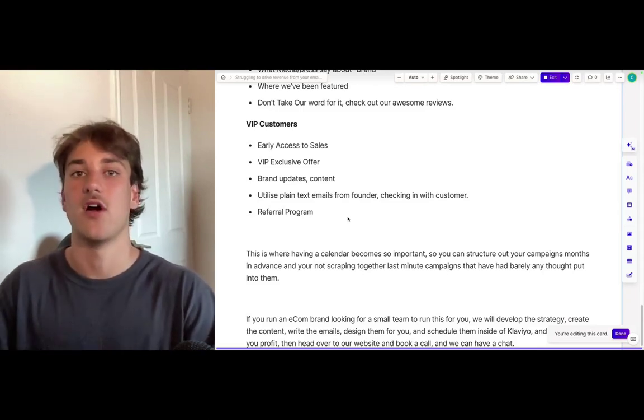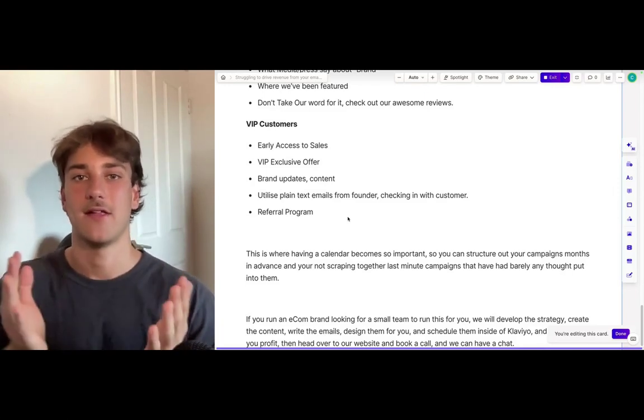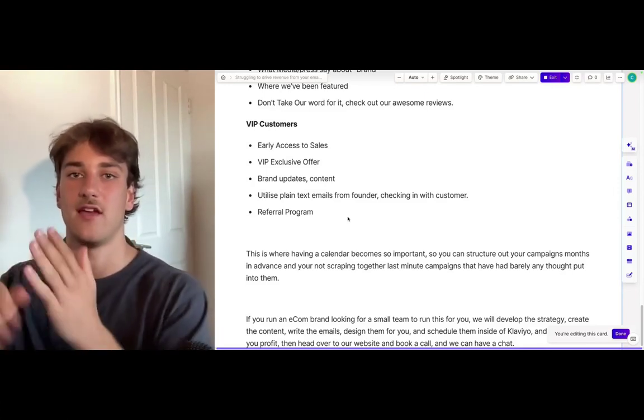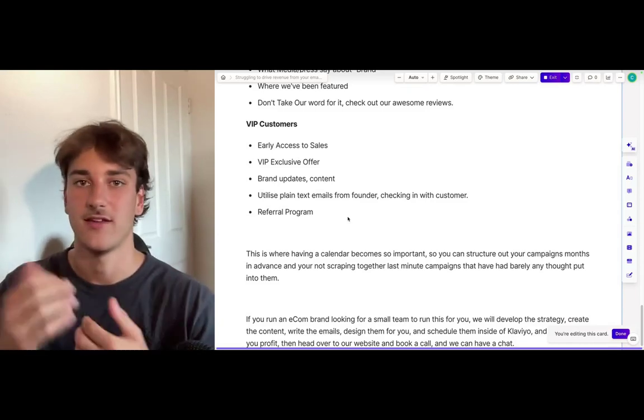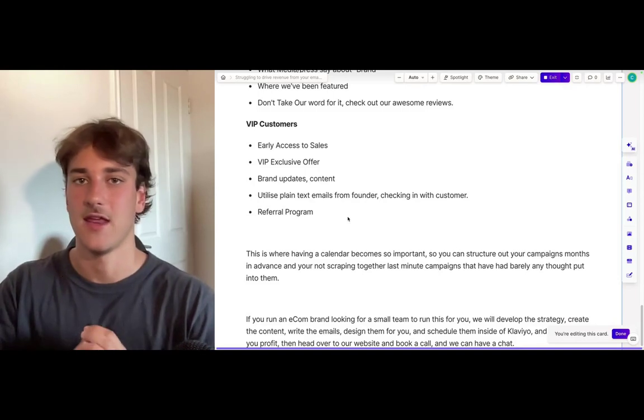So it's really important that you prepare and set up and actually have a dedicated campaign calendar that's showing what days which campaigns will be sent out. It's really important to make sure you're on top of that so you're not running into any mishaps along the way.